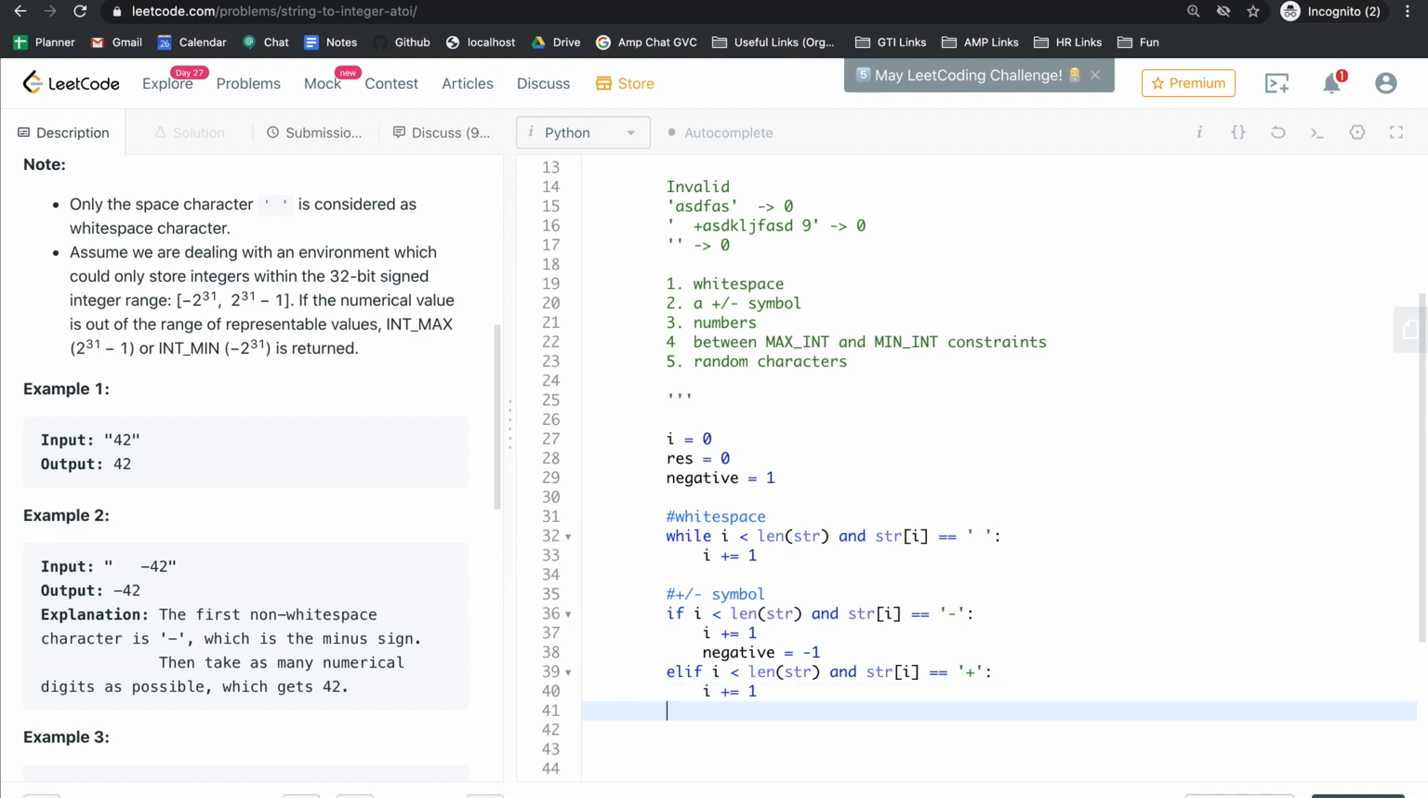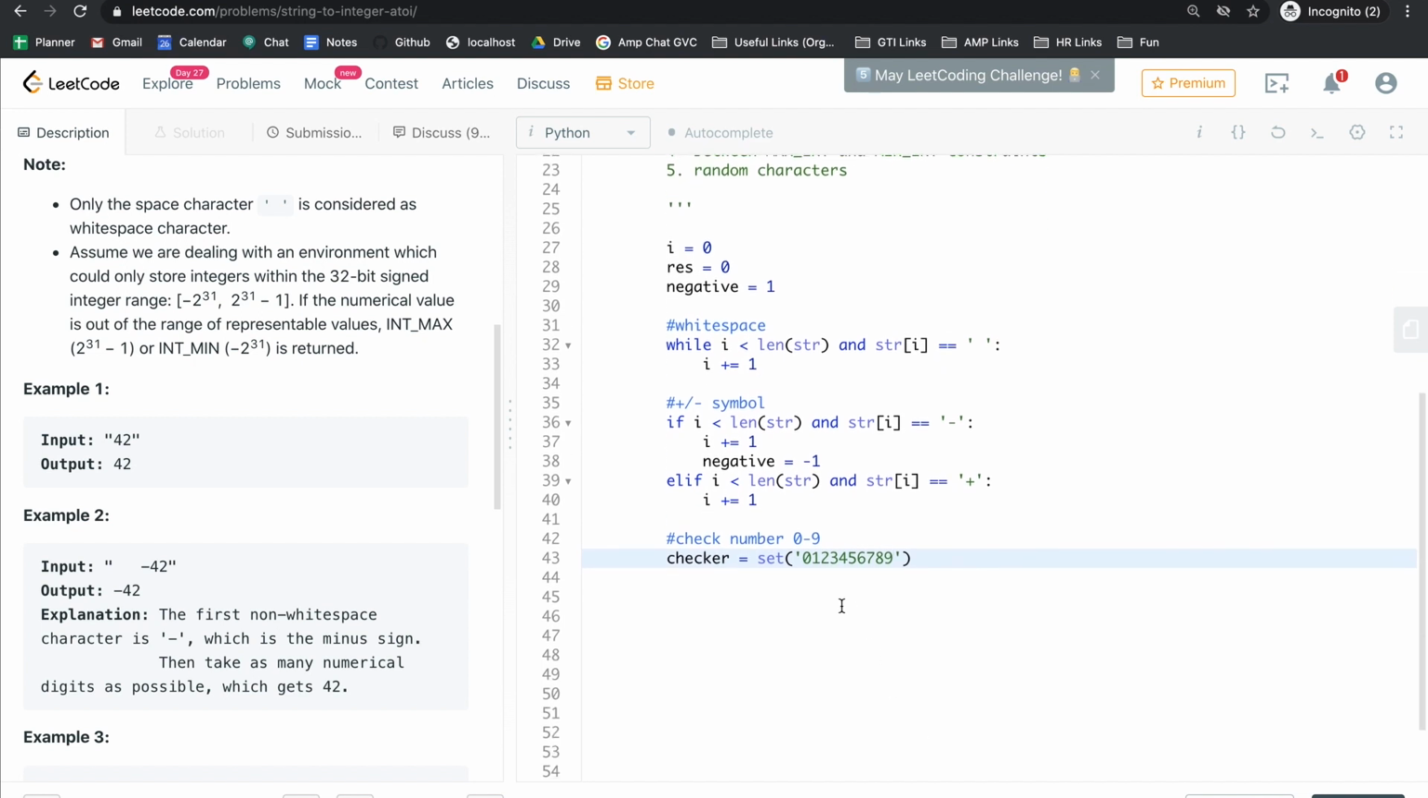All right, next, let's check for the number. The number needs to be between 0 and 9. So I would like to use a checker, which is going to be all these characters, right? This is the only character that we can encounter. This is just the Python set. It's going to basically break these out into the individual characters.